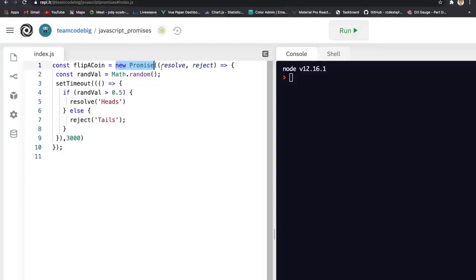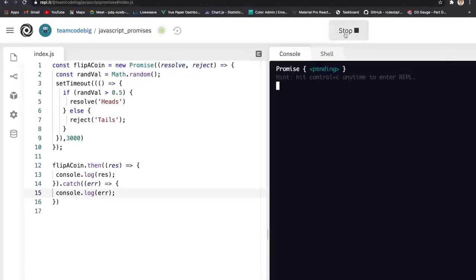and as you can see, it takes two parameters, resolve and reject. For now, let's skip it and just run the program. When I run the program, you see in the console on the right, we get pending initially, which means our coin is in the air, and then after 3 seconds, we either get a head or a tail. Let's try and break down what happened here.